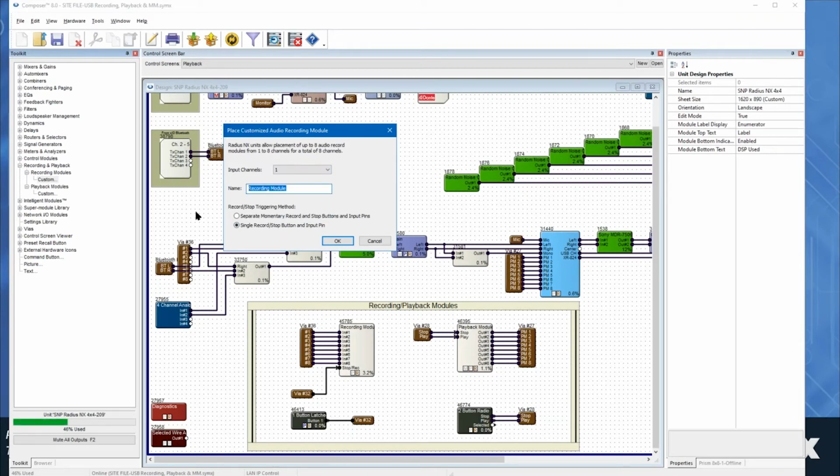It should be noted that the default will always be the recording module, and the same with playback. It'll be the playback module. And then this is where you can select whether it's separate momentary record and stop buttons or single record stop buttons.